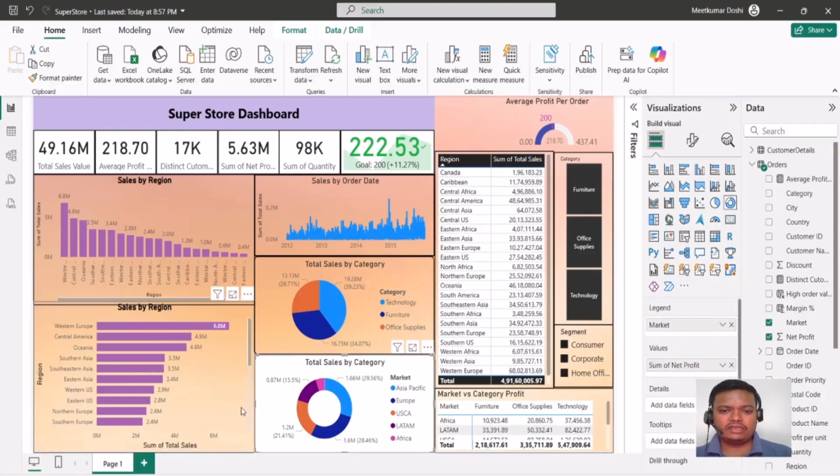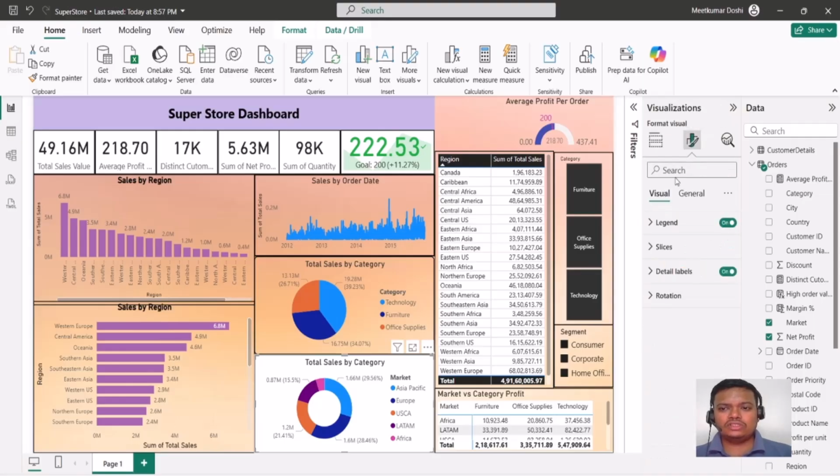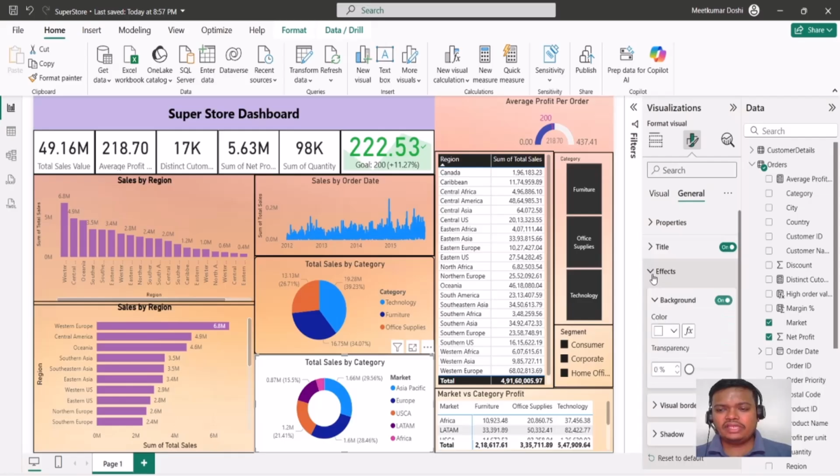You have to select the visual, go to the formatting, and under the general tab, under the effect, we want to set the transparency. So let us increase the transparency so that, based on the background image selection, the color will pop up and white will be selected as a background.